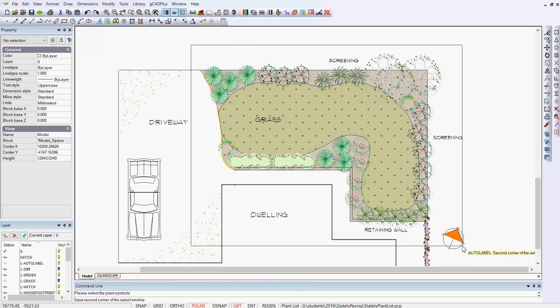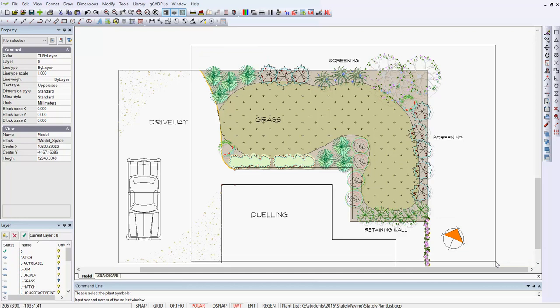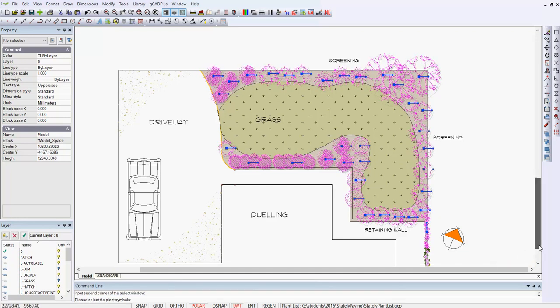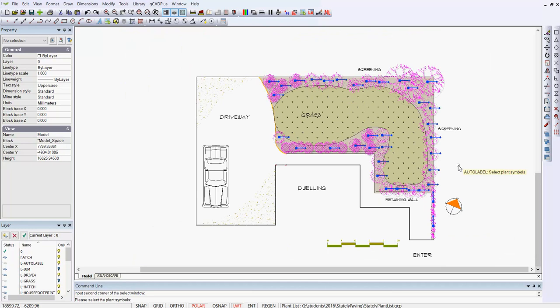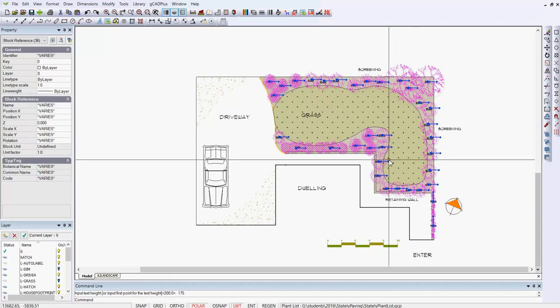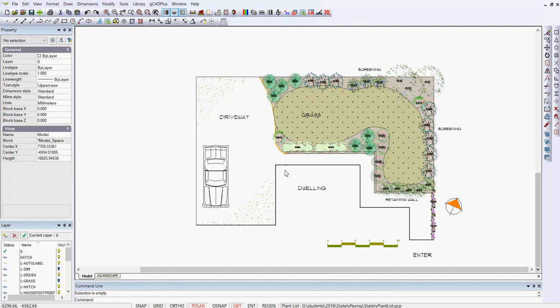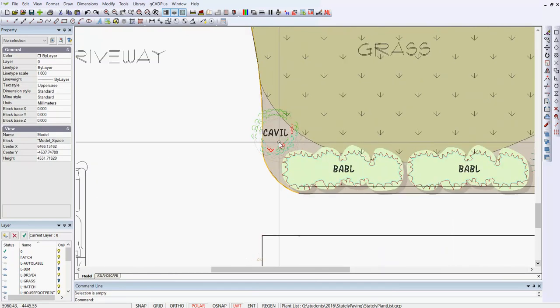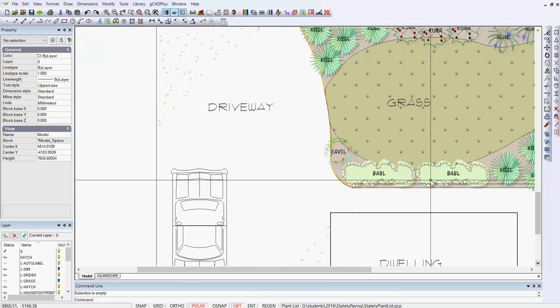So I can just wrap a box around all the symbols I want. I think I'm going to miss that last screening climber on the wall there. So all the plant symbols have been selected. I'm then asked for the text height, and remember the schedule will be written using the current text font. So we'll reduce that a little and say 175, and you may or may not be able to see as we zoom in that each symbol has now been labelled.